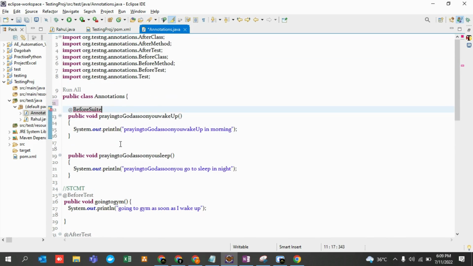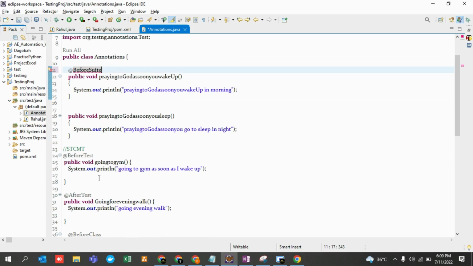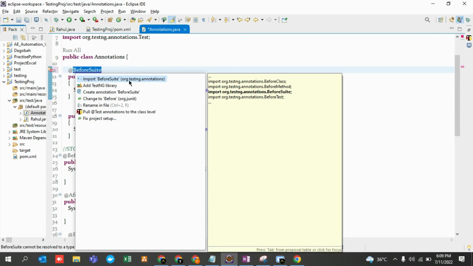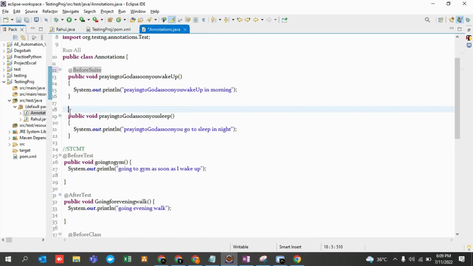Then comes your class. Before this particular class is loaded, if something is required to be done, then this annotation comes into place, and similarly then before method, and then test, right? So this is the order in which it normally executes. So I'm just going to import it, and over here I'm going to import after suite.